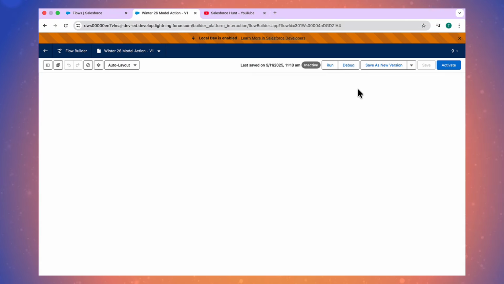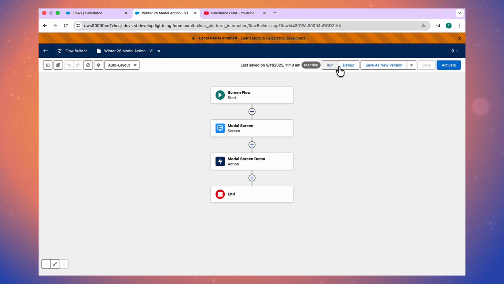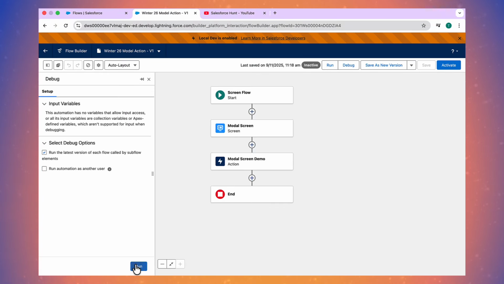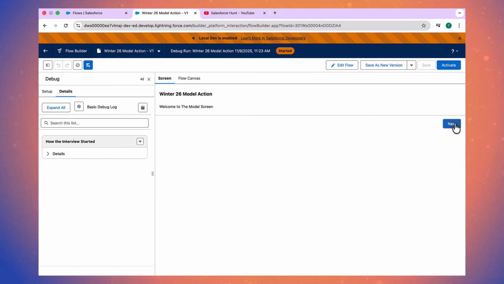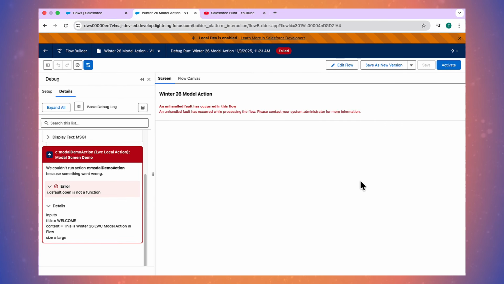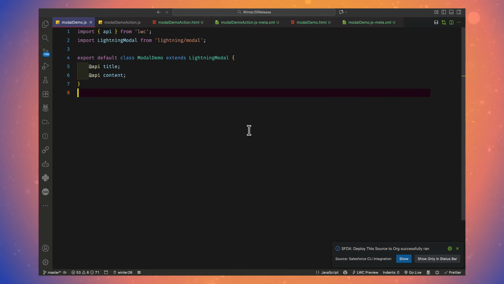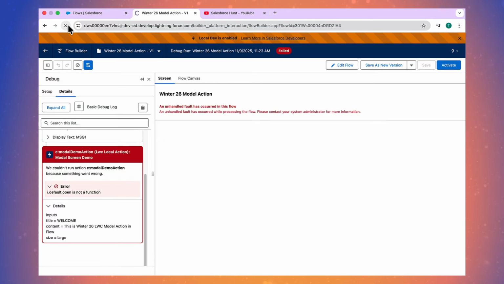So let's see. Just let me debug this one. Click on the run, click on the next, and still I'm getting this same error again. So let's see what's the problem. Maybe cache issue. So just hard refresh this page, and let's see this time.